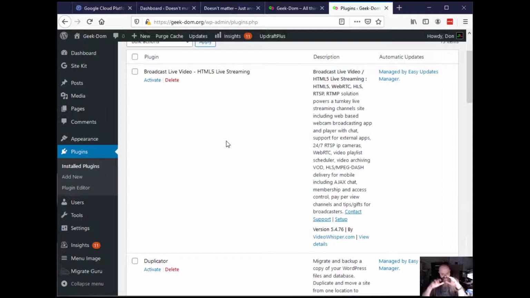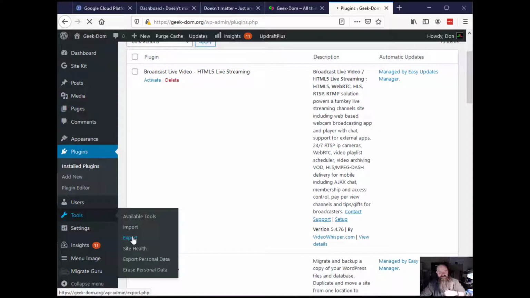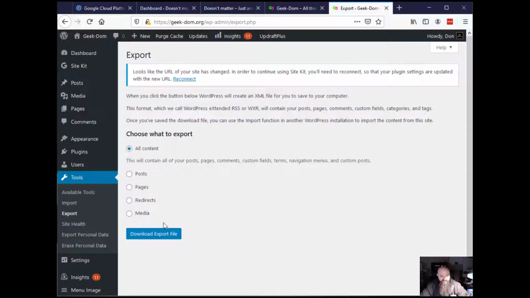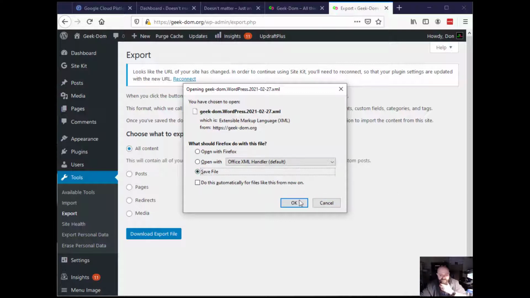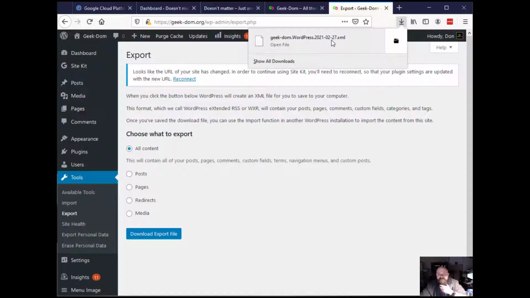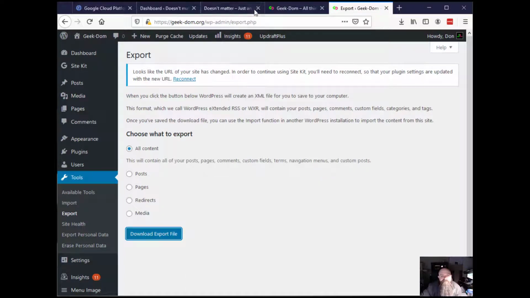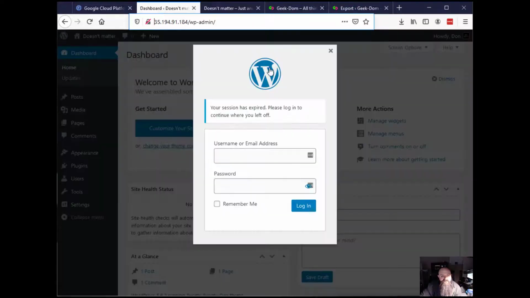Now, with the plan of migrating the Raspberry Pi to a .dev, we're going to have that information. We don't have to write all this down. I'm just pointing out a few spots you want to look at. So settings, or tools. We want to go to export. And then we want to do all content. Download export file. We want to save. Okay, my downloads. Awesome. So now we want to come back over to the new server.